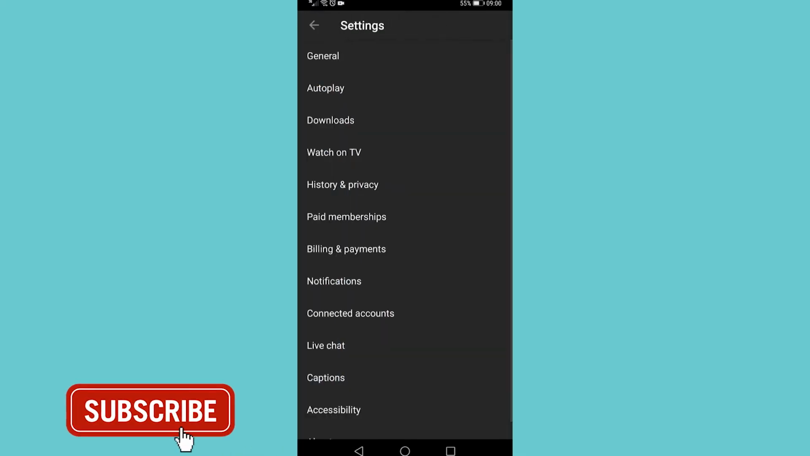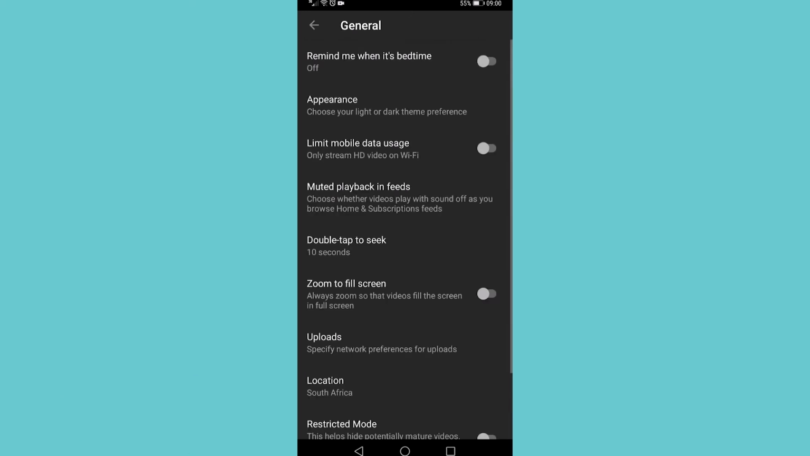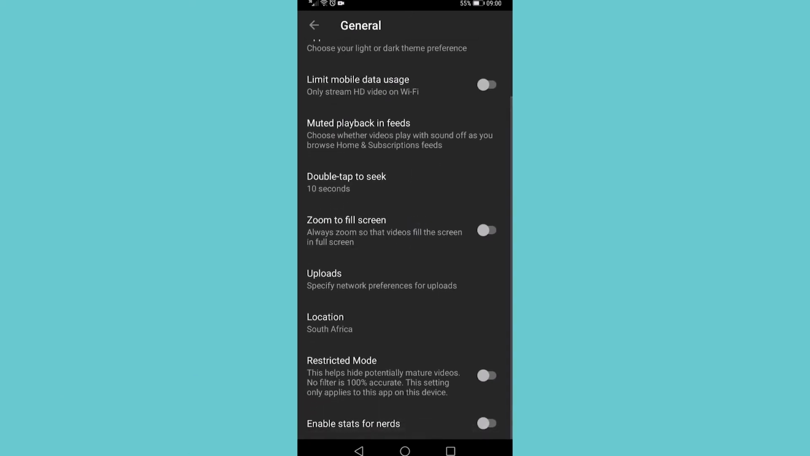Then you need to tap on settings, and then right at the top you need to tap on general, and then just scroll down a little bit, and right at the bottom it says restricted mode. This helps hide potentially mature videos. No filter is 100% accurate. The setting only applies to this app on this device.